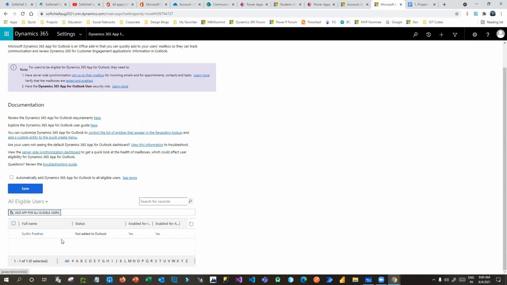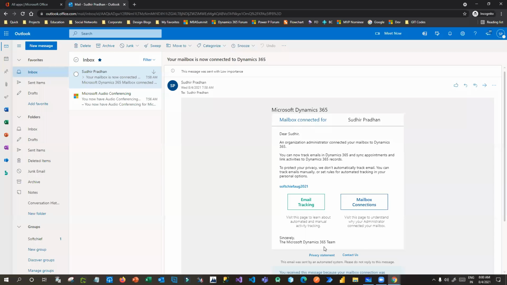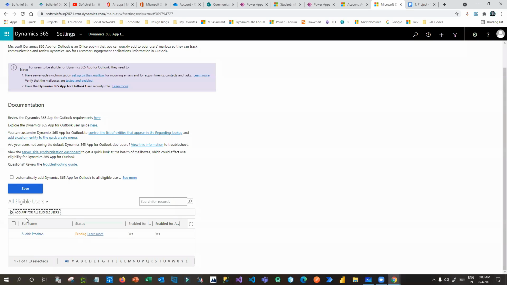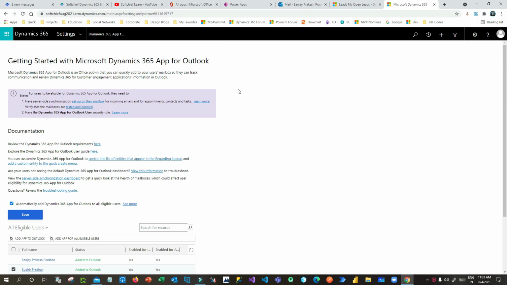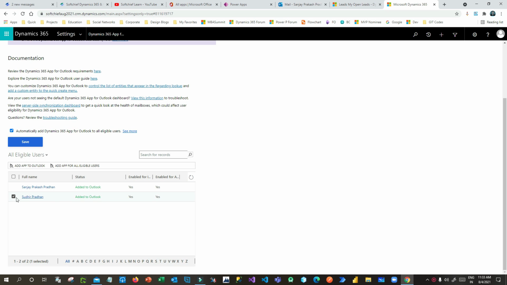So what it will do, although the mailbox is configured, the Dynamics 365 app is not displaying here. So you have to do this. Add app for all eligible users. It will take some time to add. Sometimes when you open this screen, Microsoft Dynamics 365 app for Outlook, you can see the status will display as added to Outlook. That means we are ready for the integration, right? We have completed the integration.